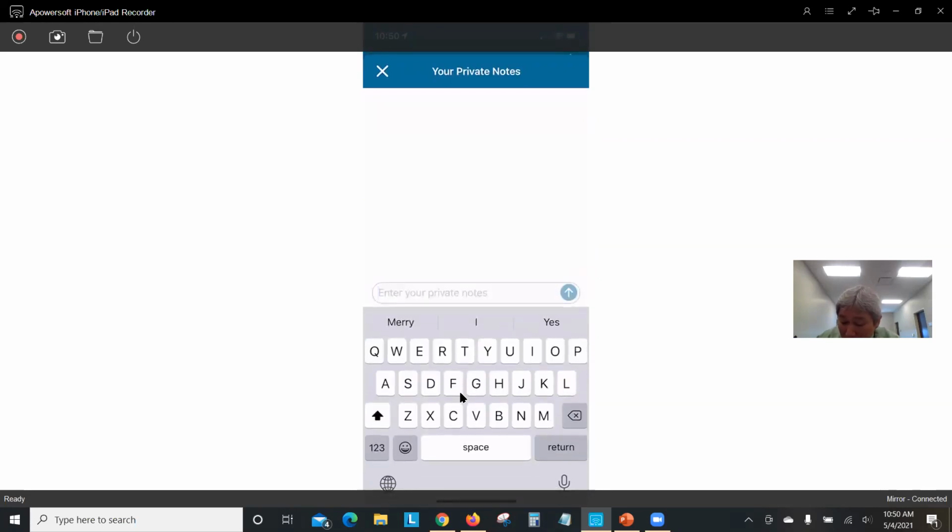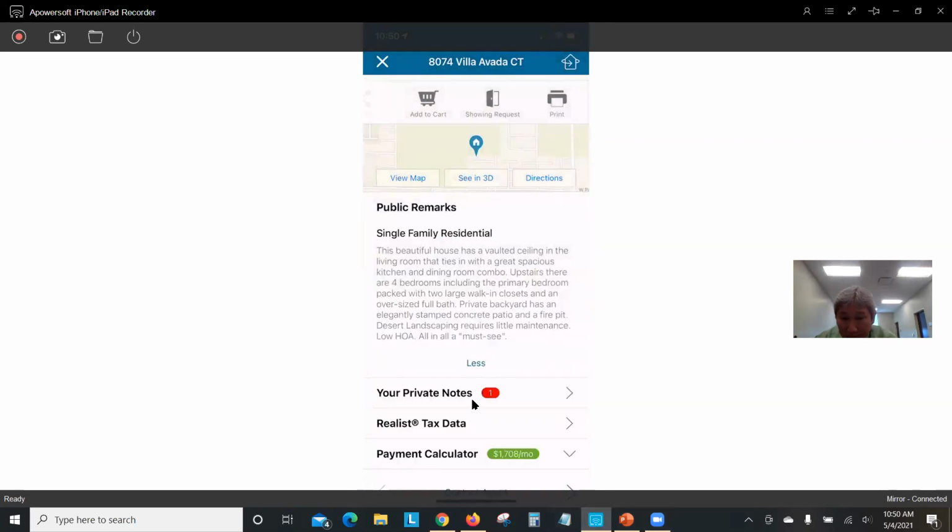Okay. Kitchen too small, for example. Okay. Nobody likes a small kitchen. So tap the up arrow, and that note is for yourself.